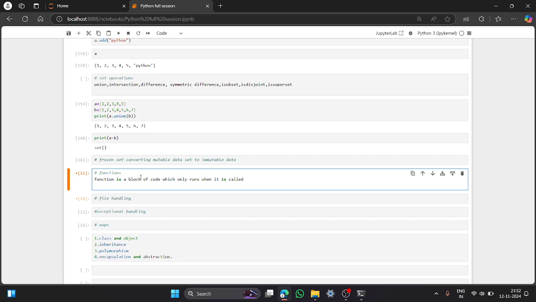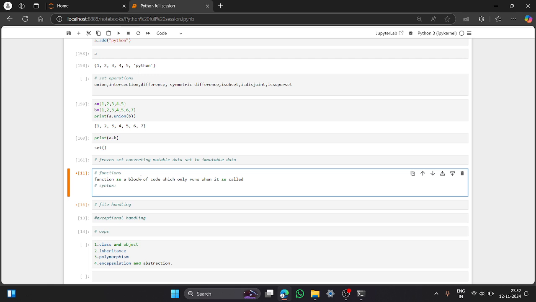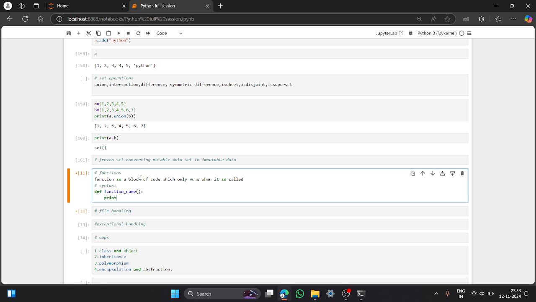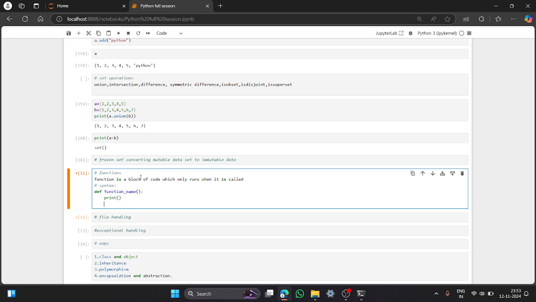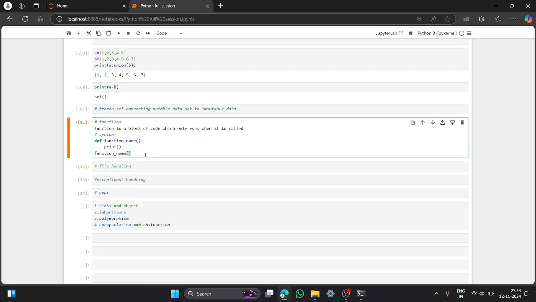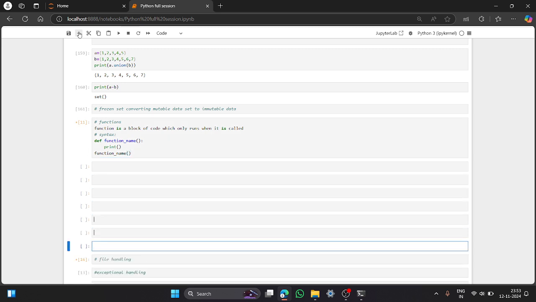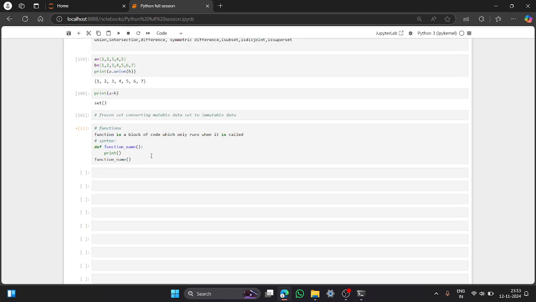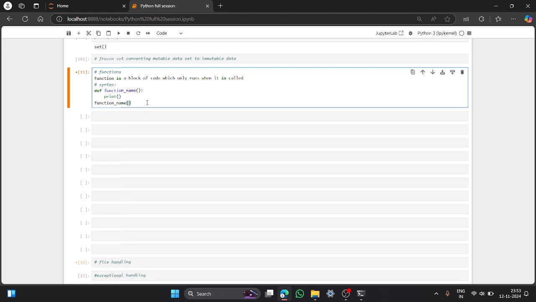Okay, and the syntax is def is the keyword, then the function name, we need to close here, we need to give the print here, and we need to call it, function calling. This is the syntax of the function. Okay, let's see with an example.